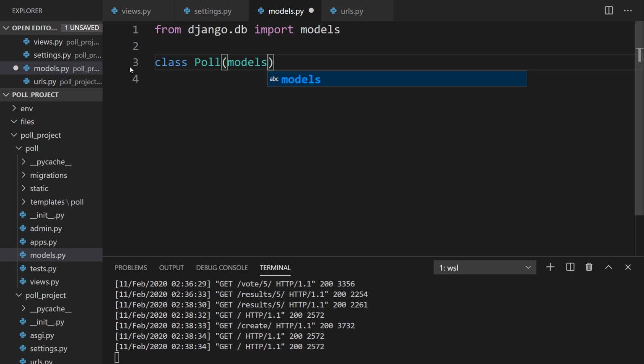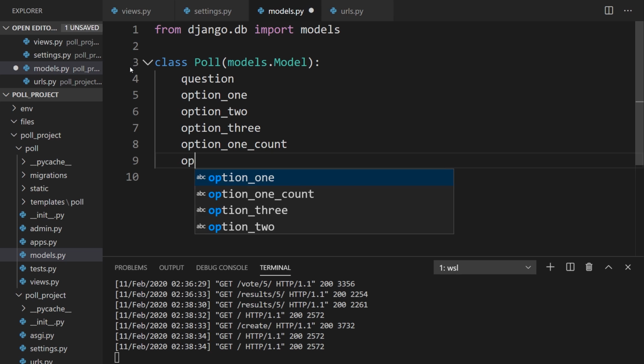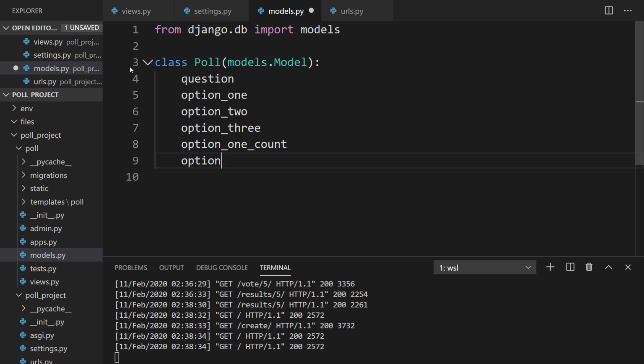It's going to inherit from models.Model, and it's going to have a few fields. So first we'll have the question field, and then we'll have each option. So we'll say option 1, option 2, and option 3, followed by the actual counts for each of those options. So every time someone votes for an option, we need to store that. So I'll say option 1 counts, option 2 counts, and option 3 counts.